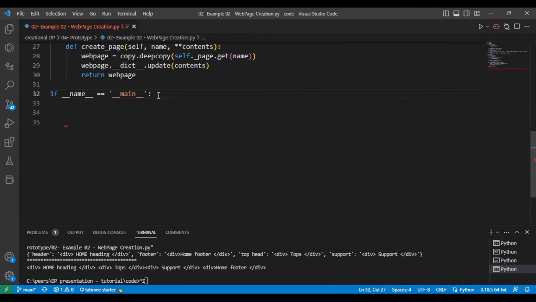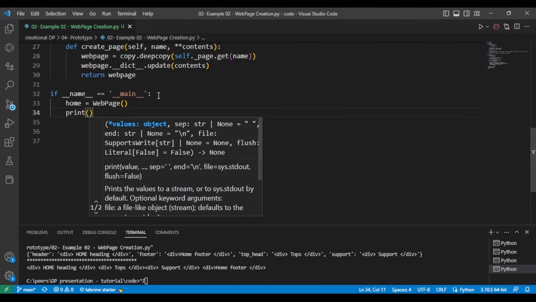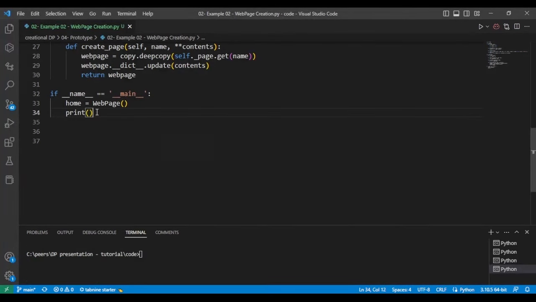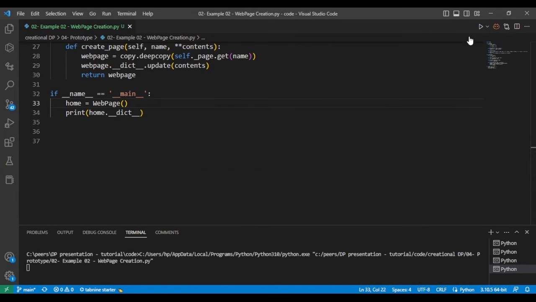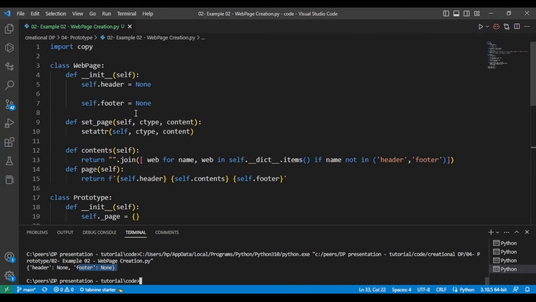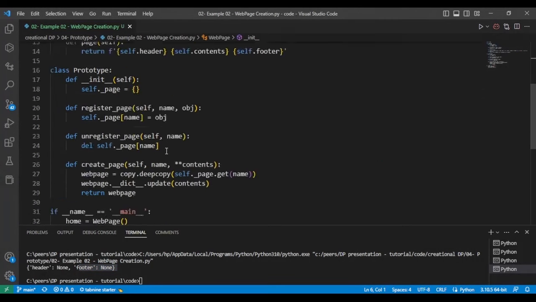Now let's create an instance of the web page. I want to make that the home page, so I'll say web page. Now I have that instance, and if you want to see the content of this instance, you can look at the dunder dict method of the instance. Let's run the dunder dict, and right here you will see it has header is none, footer is none. This is because that's what we declared here. We have the header and then footer being none.